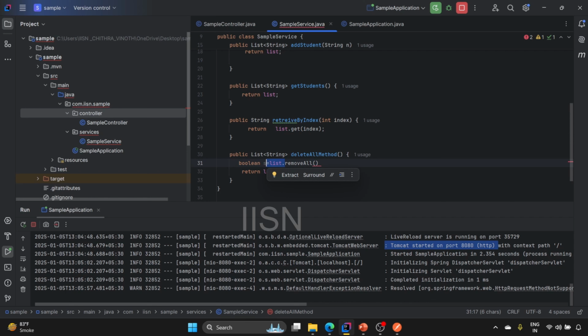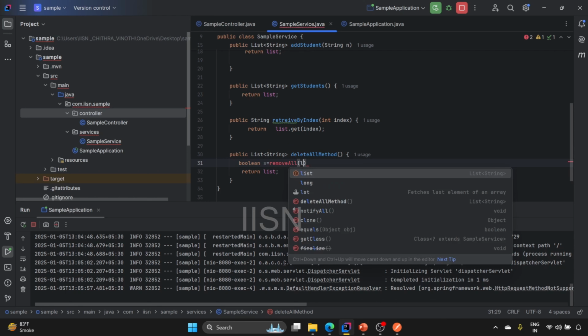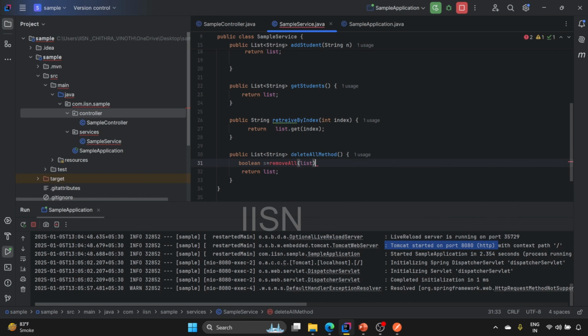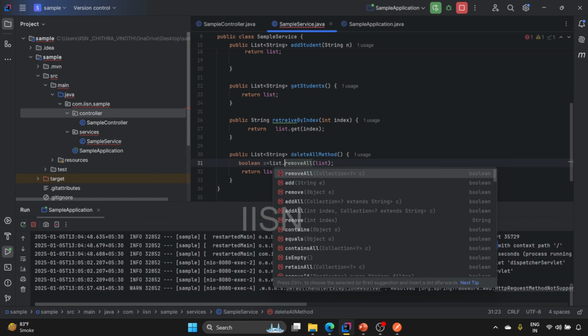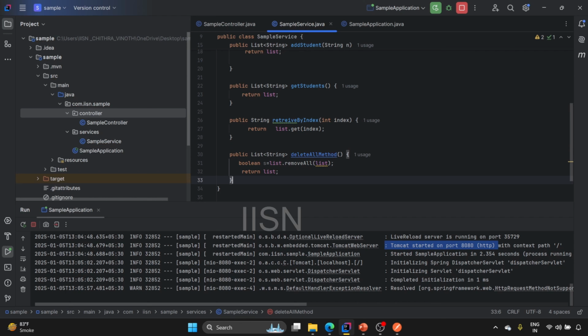Oh, sorry, I used the wrong syntax. Equal to list. Okay, so done. This method is going to remove the values which are present in the array list, and it is going to store whether it is removed or not in the boolean. It is going to return the boolean values only. It's going to store it in a variable, and in case you want to check whether the remove is done successfully or not, you can check with this variable. If yes, then it is removed successfully, or else it is not removed.